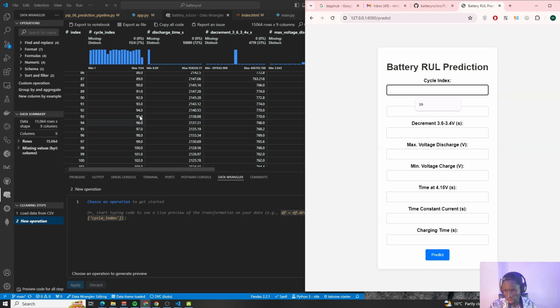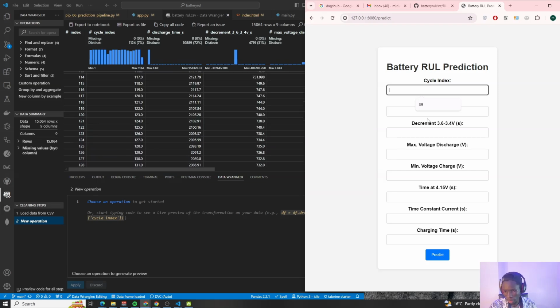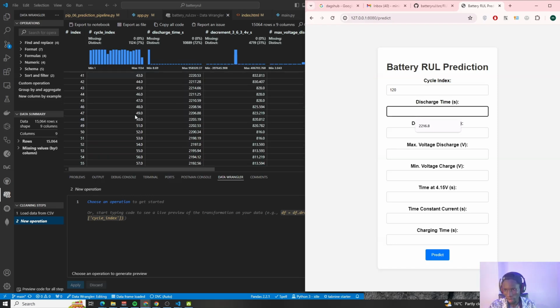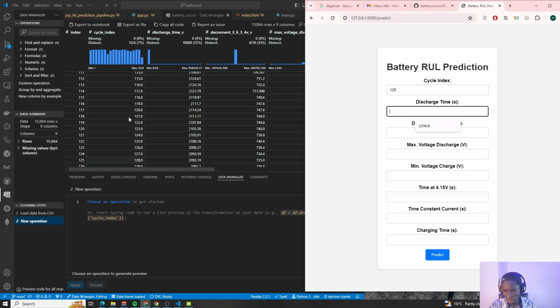So we can start entering values close to which one? Let's use 161, 67, 89, 70. Let's use, let's say, cycle 120. The discharge time, cycle index. Oh, this is the cycle index, yeah. So for the cycle index, we can say 25, 26, 27. Let's say 120.